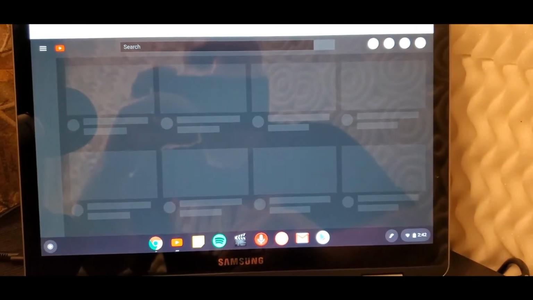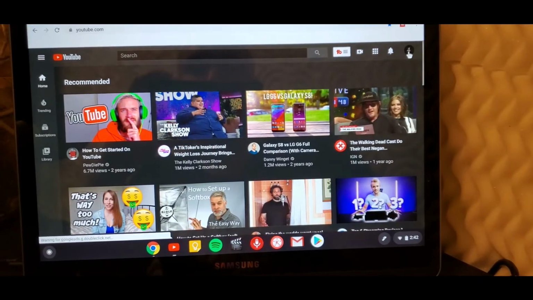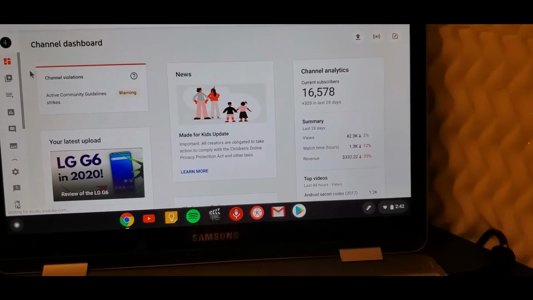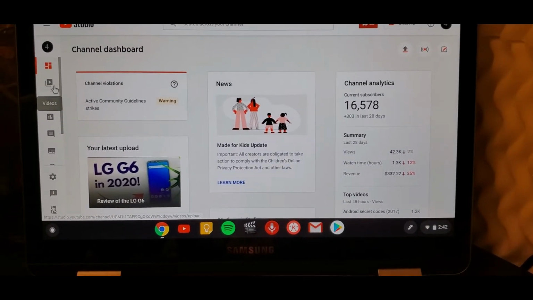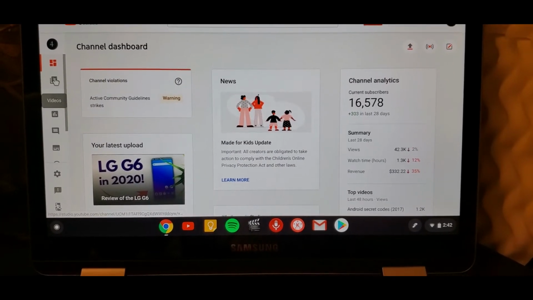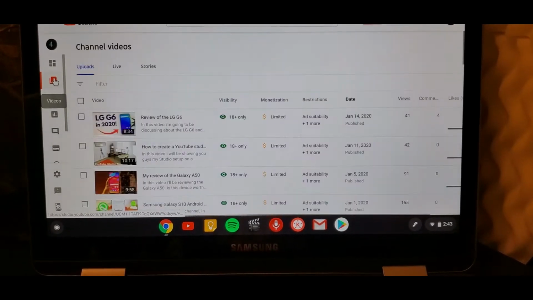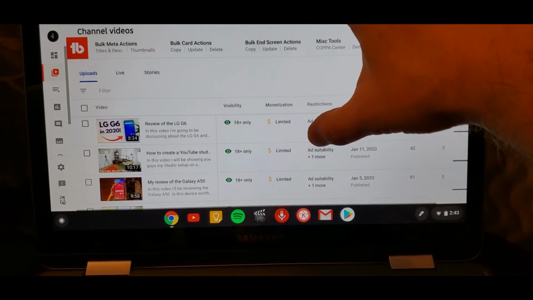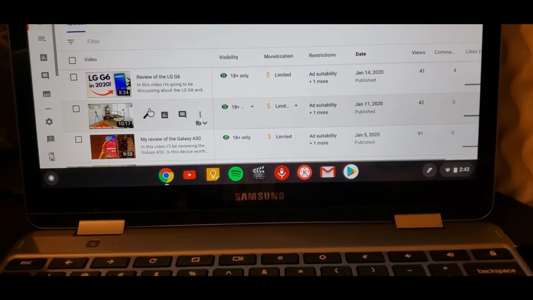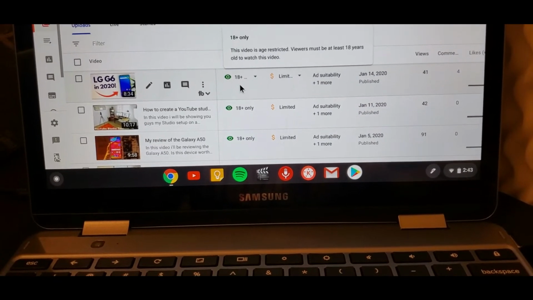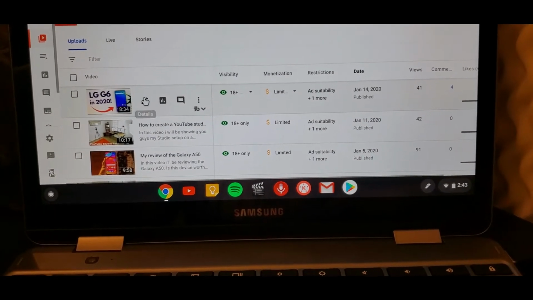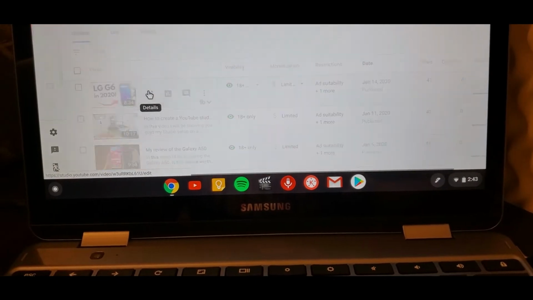Once you get into YouTube, just go into your Creator Studio. Once you go into your Creator Studio, you want to go into your videos, which is right here. Go into your videos. Then I'm going to use my first video as a demonstration. It's not going to hurt anything. So right here, as you can see, it says 18 only. So what I went ahead and did was I went into the details and I clicked on it.